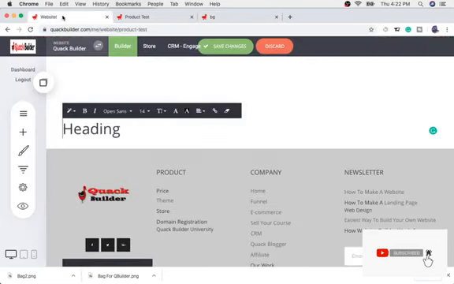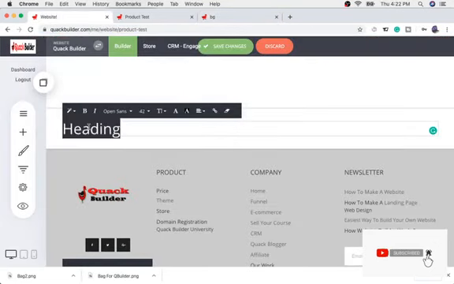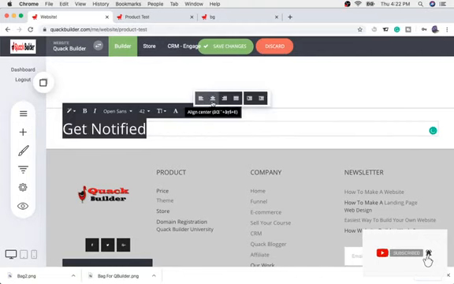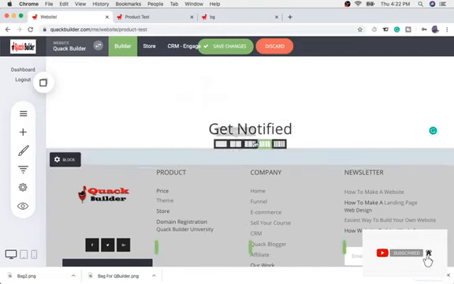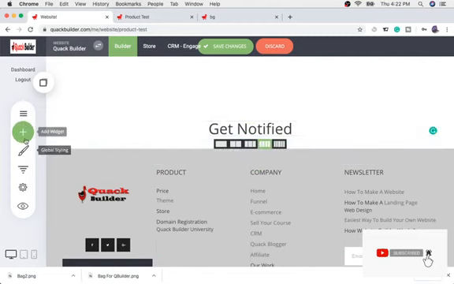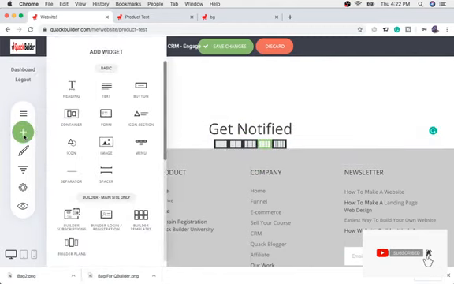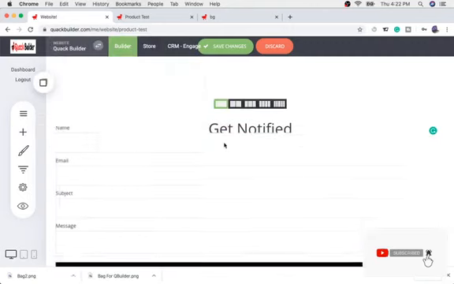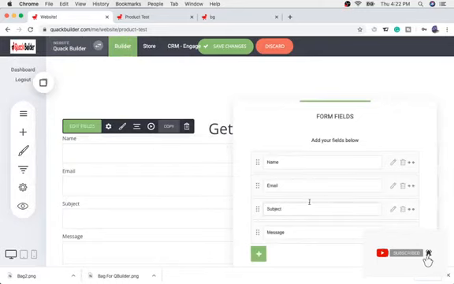So I'm just going to click that, copy and paste it right here, and put it in the middle. Okay, say get notified. That's good enough. And then I'm just going to click this back again, say widget, and we need a form. So when we click it, put the form right there.